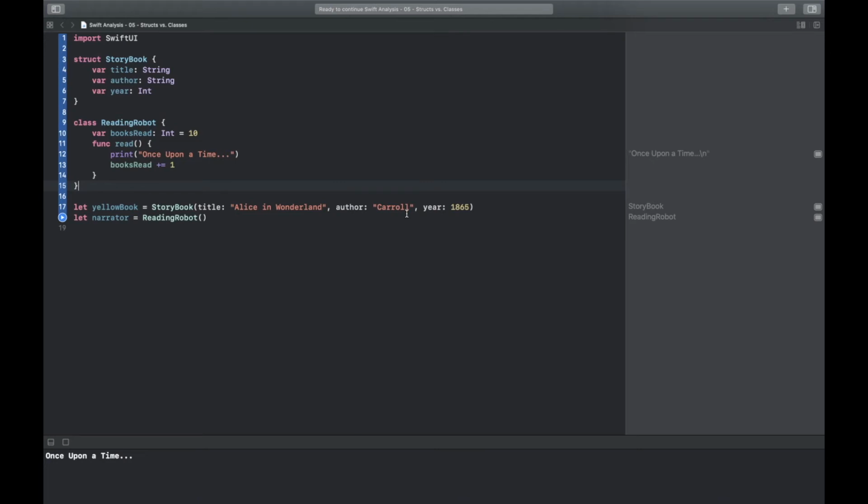Okay, let's talk a little bit about structs versus classes. You may notice that their syntax and their use may seem really similar, even the way we initialize them. So what exactly is the difference between a struct and a class? Let's step back a little bit and remember that structs are like blueprints, and classes are like robots.